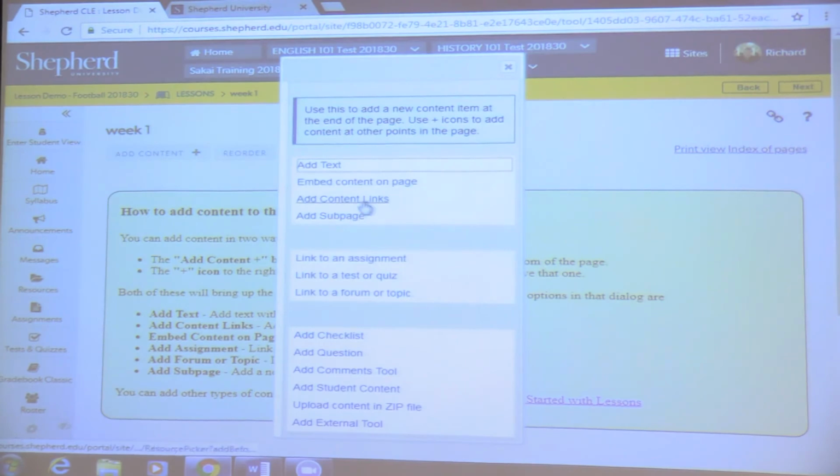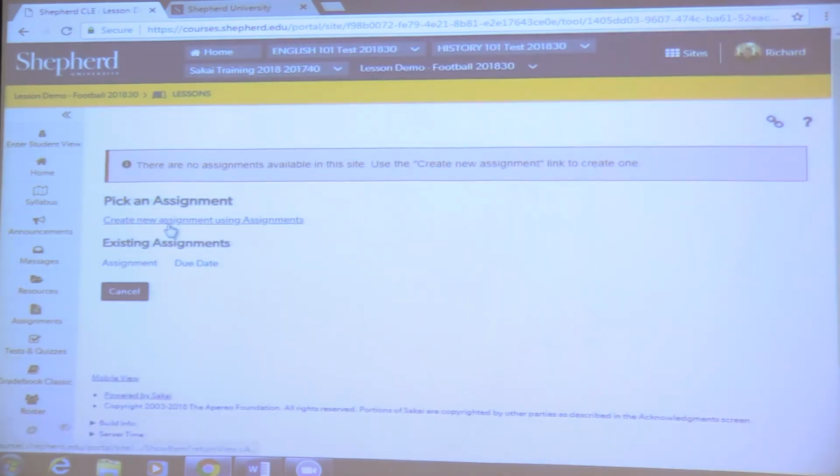Click week. You can add links. You can add assignments. Let's add an assignment. You can either put one in that you've already created, or you can add it. So there's none in this course yet, so we would just go to assignments.